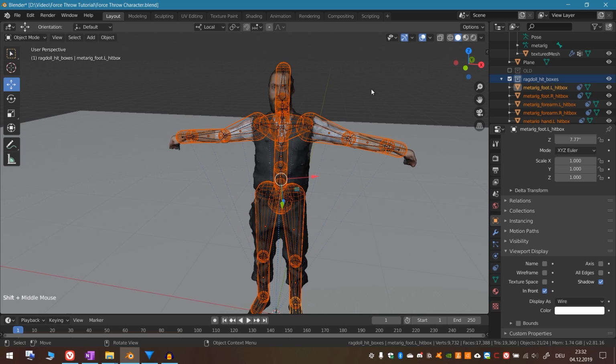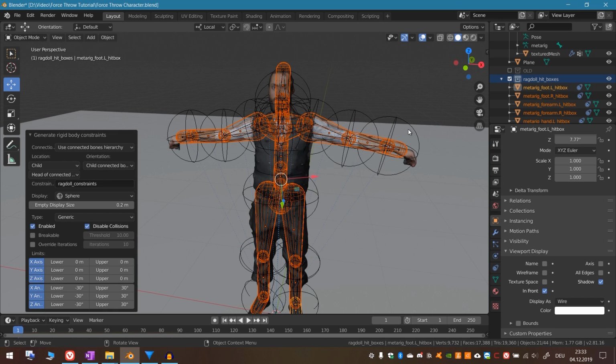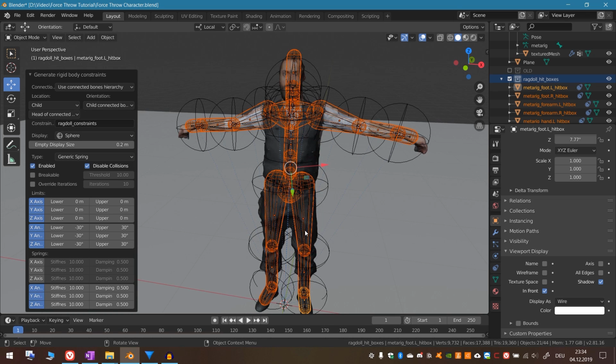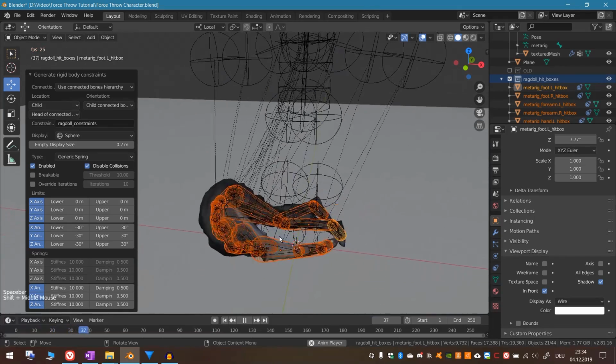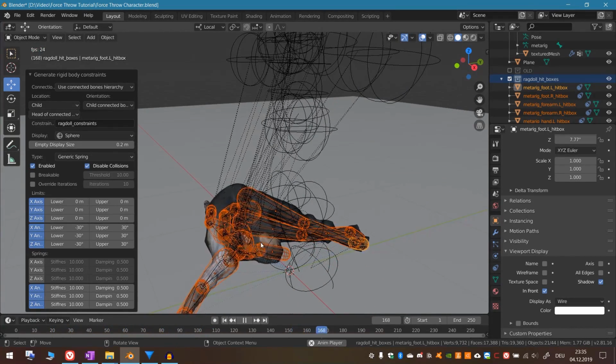So while you still have all the hitboxes selected, open the ragdoll tools again and choose Generate Rigid Body Constraints. Now what you want to do here is change the generic type to generic spring and activate all the spring angle properties by just dragging down here. If we play the animation now, you will see it's working already. There are a few things that I still want to change, and I'll show you what those are.